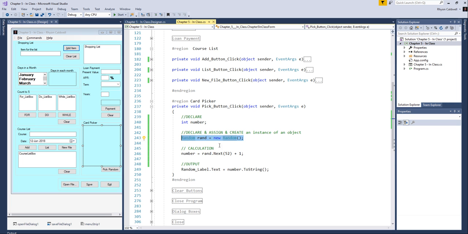This is actually called creating an instance of a Random variable, I guess you might call it. So rand now is actually set up in the computer and retains all the capabilities that the Random class has. So we can use this now and access all those members of the Random class.